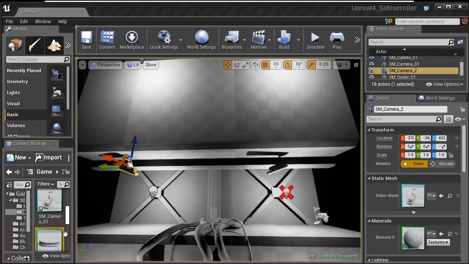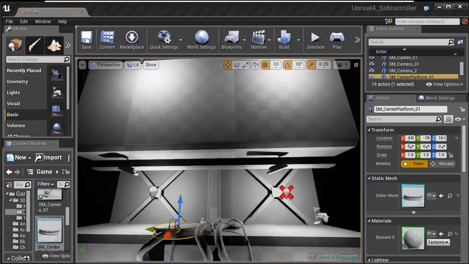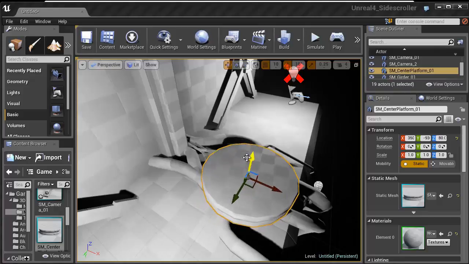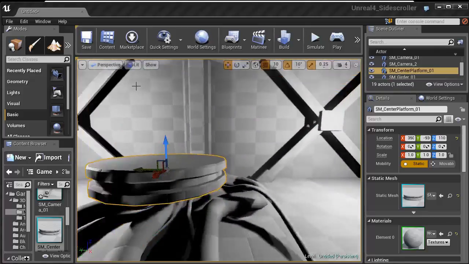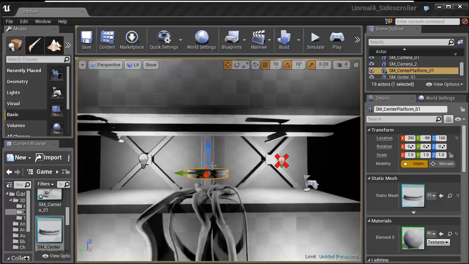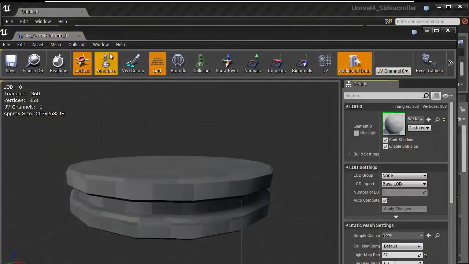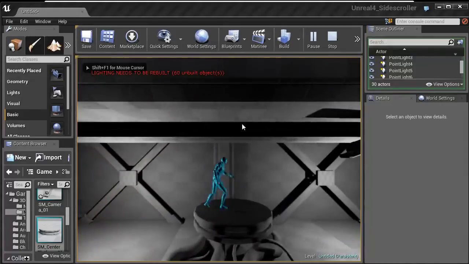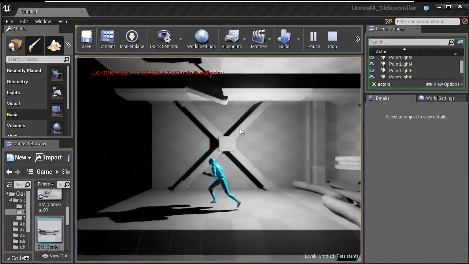Nice. And now we have our center platform, which of course is very important. I want to make sure that my center platform is lining up with my player so that the player will be able to jump on it. Looks about right. Drag it up. There we go. And I can actually really quickly add some collision onto this. And then we can grab our player and have him jump on there. Yeah. Cool.